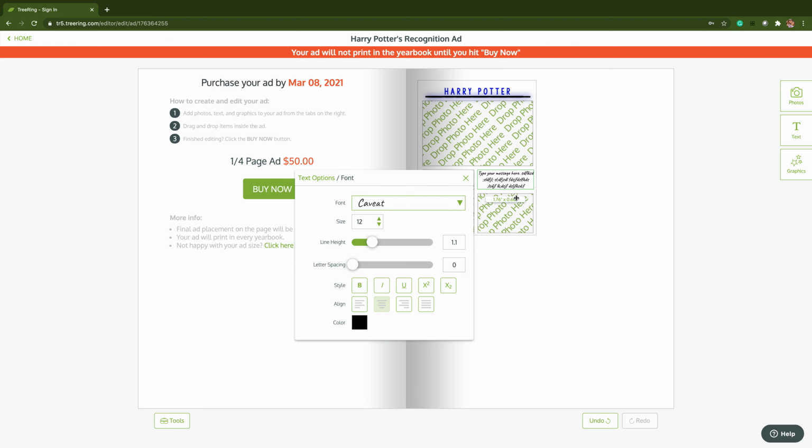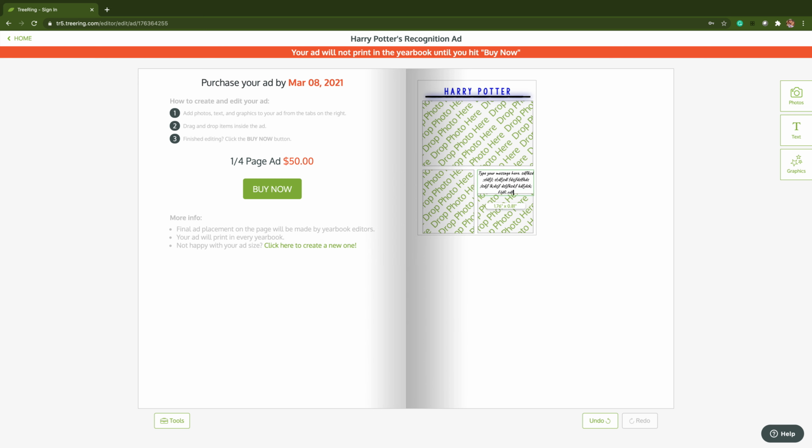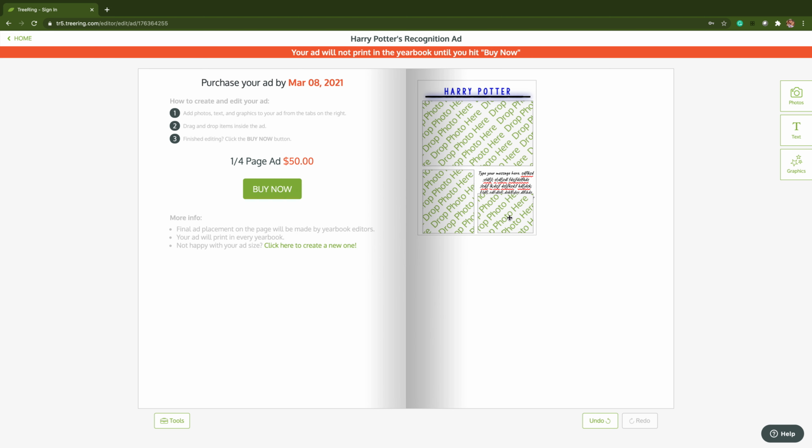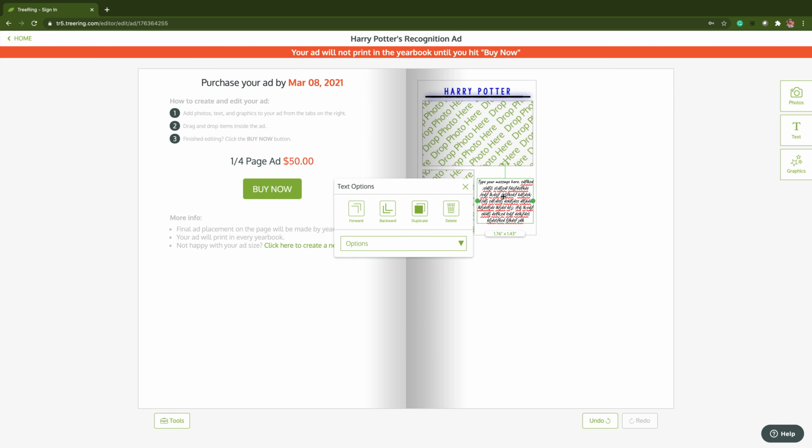There we go. If I typed a lot more, it's going to grow. And you'll see it's going to grow over the picture. So say we do that. We can just get rid of this photo. I'm going to click on it once and hit the delete key. And it's gone. And then I'm going to click and drag this to bring it a little bit more in the middle. Perfect.